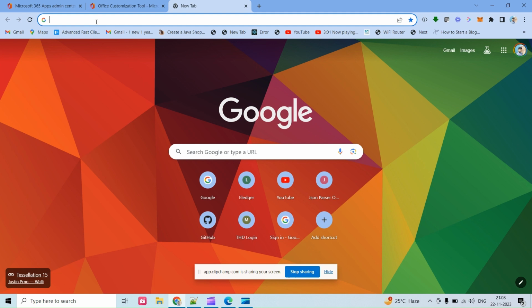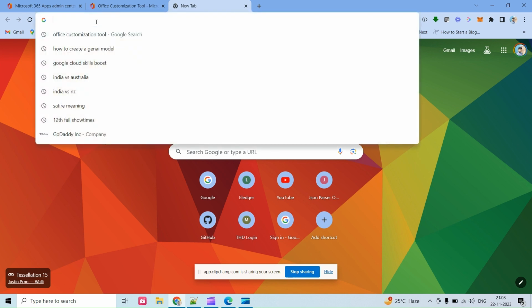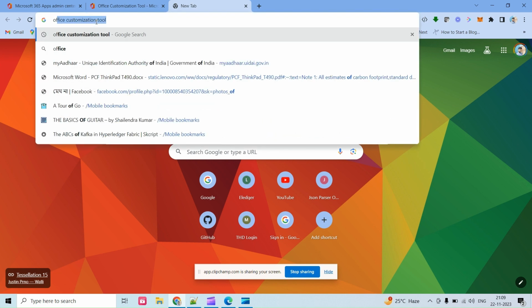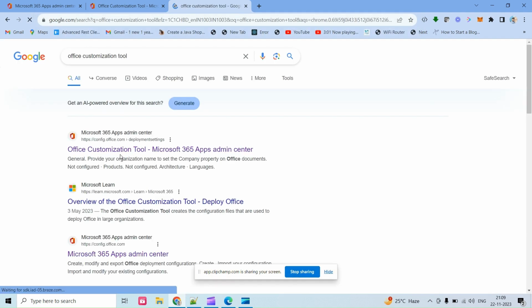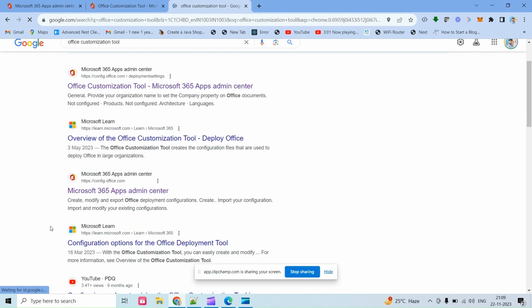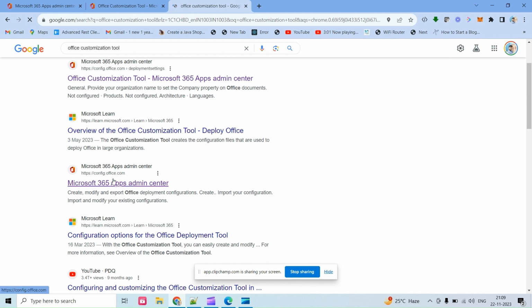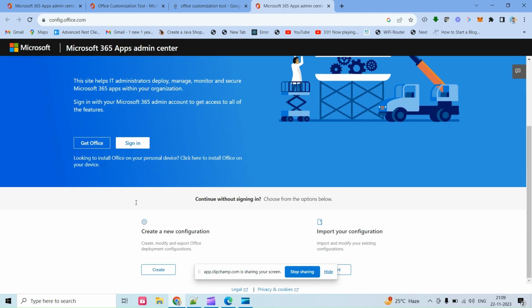Okay, so first of all, open a browser and search for Office customization tool. Once you click this, click on this link, config.office.com. Okay, so you can see this kind of screen will open. Now create a new configuration, then create.